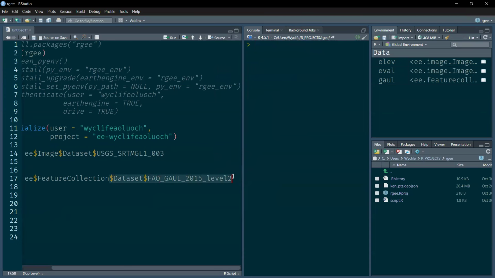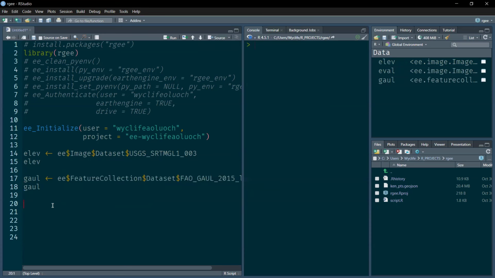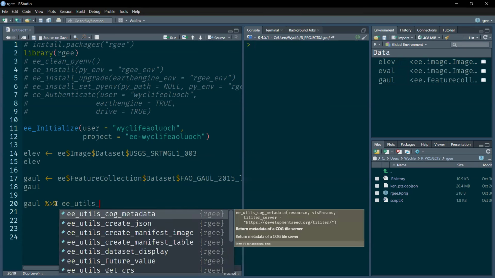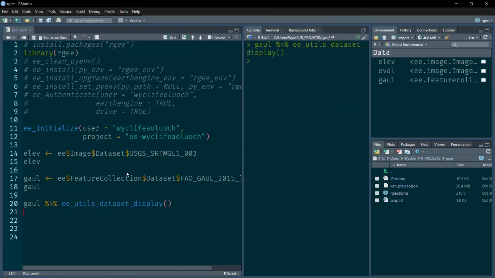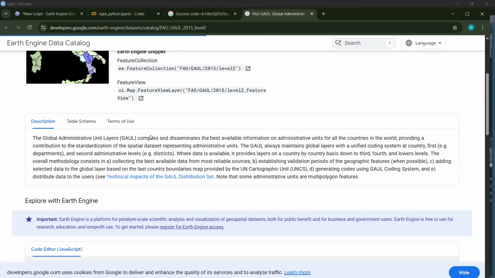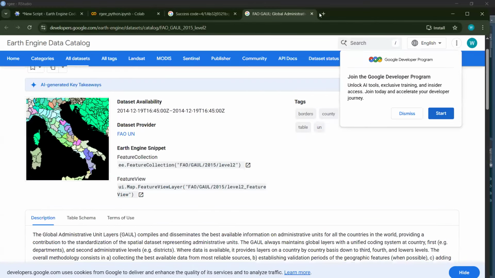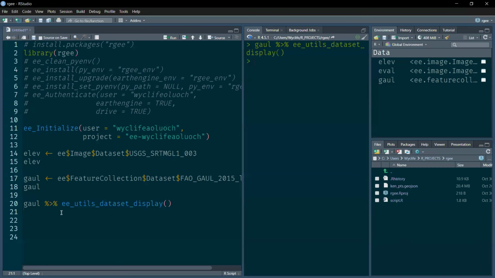If you provided a wrong ID here, then it will not show, it will throw you an error. Okay, so if you want to get information about this gaul, you just say gaul and then the pipe operator, that is percent greater than percent, and then ee underscore utils underscore dataset display, like that. And then it opens this platform where you can read more about the dataset. Okay, not the aim of today.